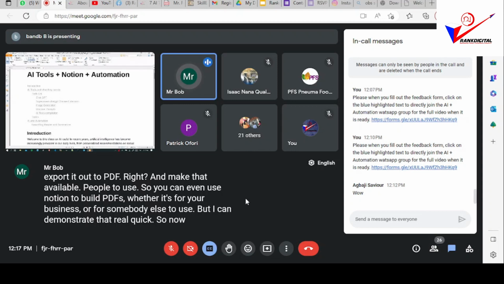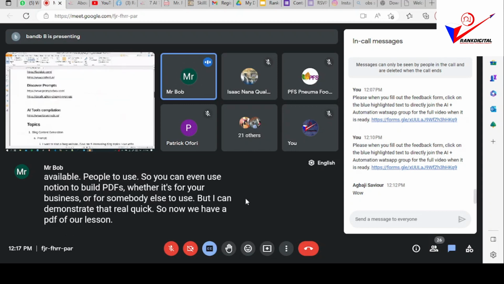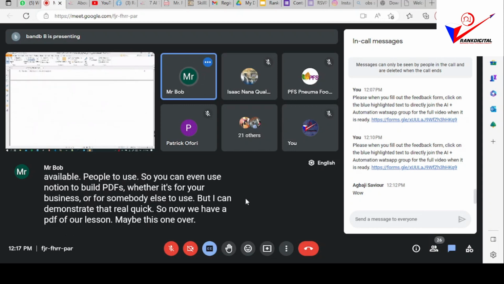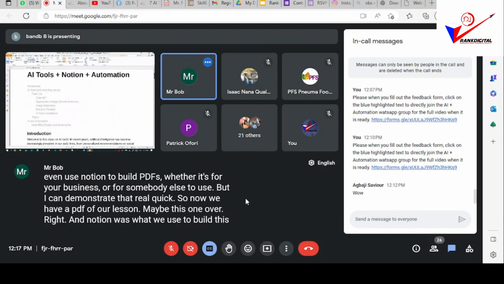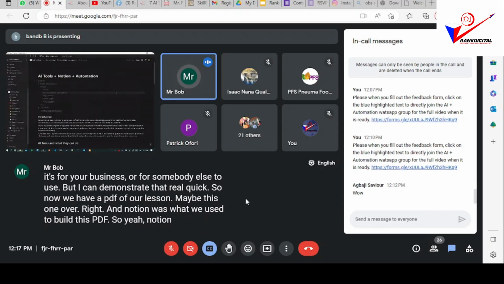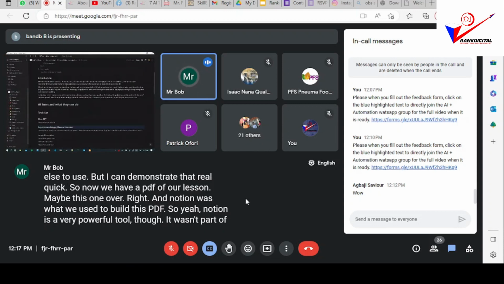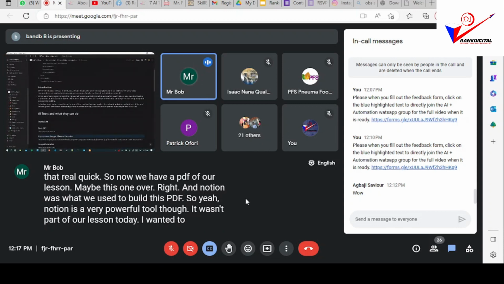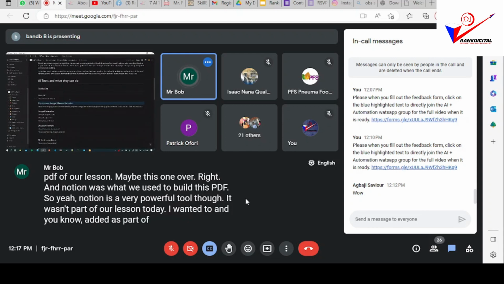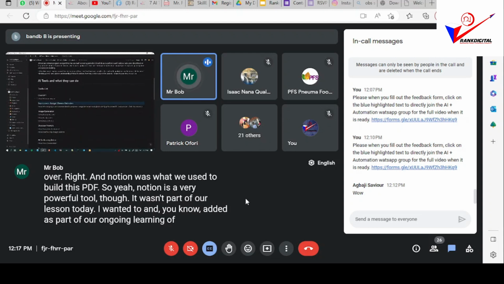So now we have a PDF of our lesson that we just went over, right? And Notion was what we used to build this PDF. So yeah, Notion is a very powerful tool. Though it wasn't part of our lesson today, I wanted to add it as part of our ongoing learning of AI tools and what they can do for us.